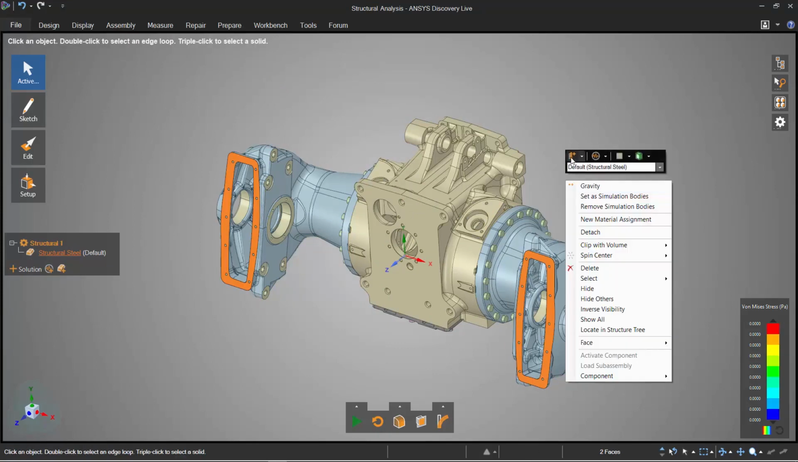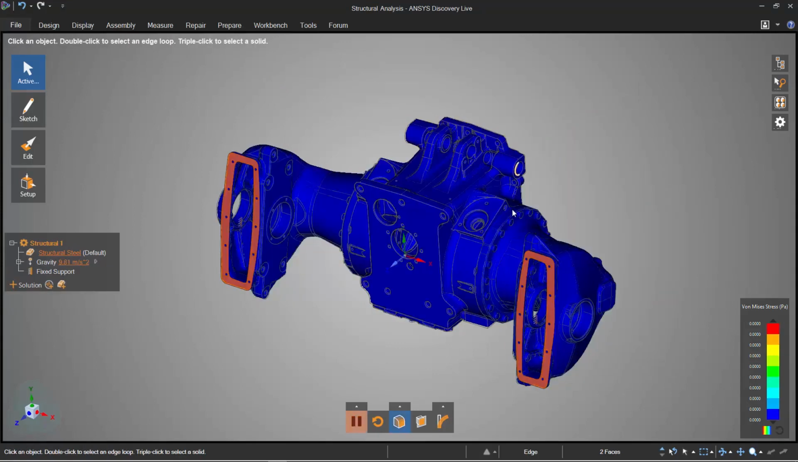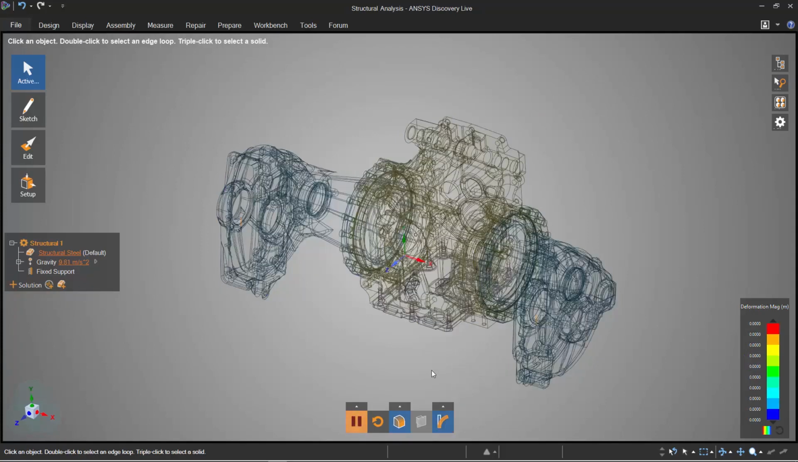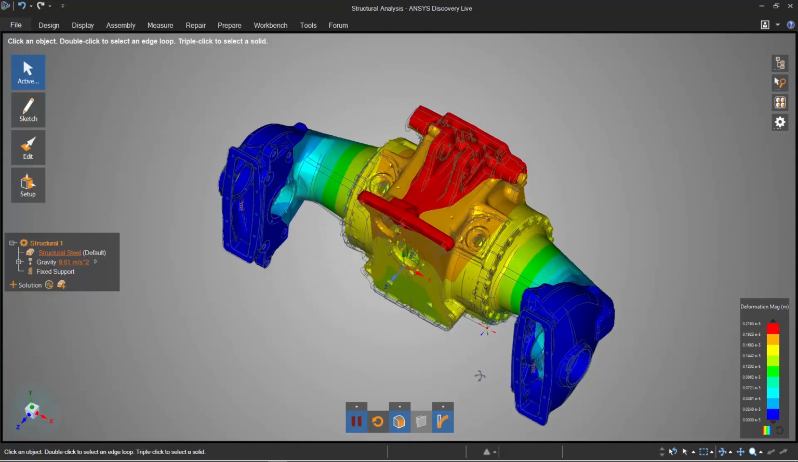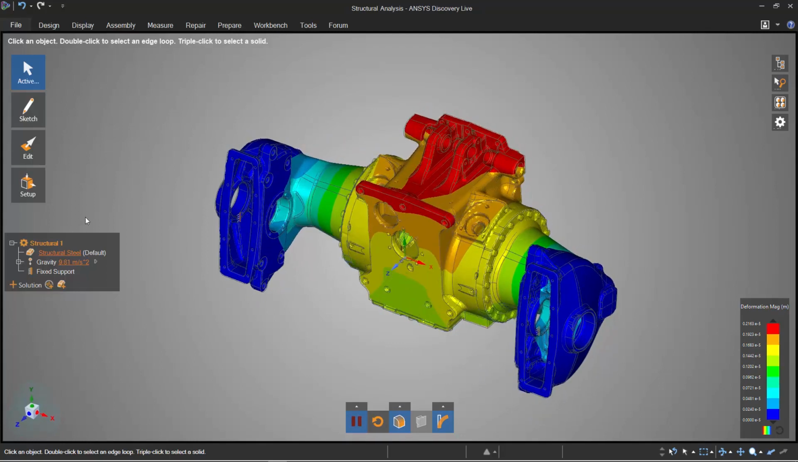A couple of basic things that we need is just some boundary conditions and some loads as well. Very quickly, we've got some results on the screen. And if I have a look at my deformation, I can understand how this thing is actually deforming. Now, I've actually put this in the wrong direction.